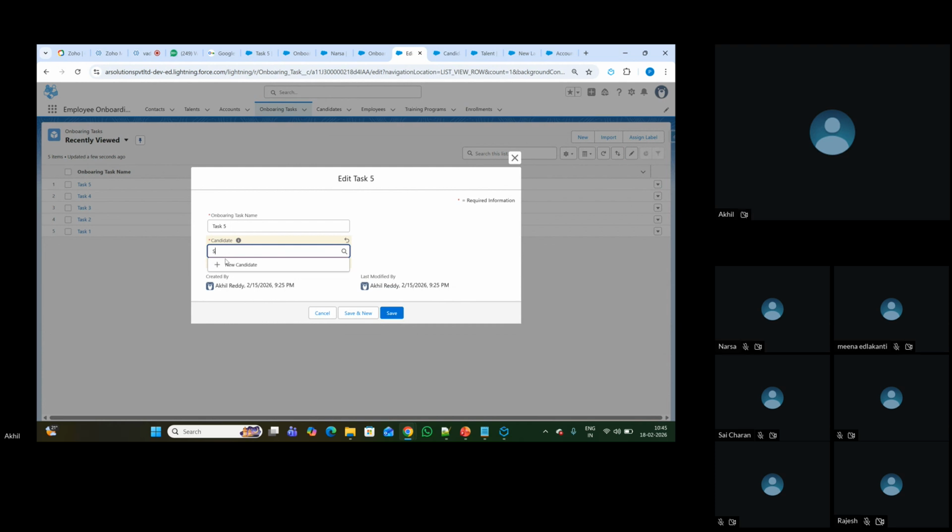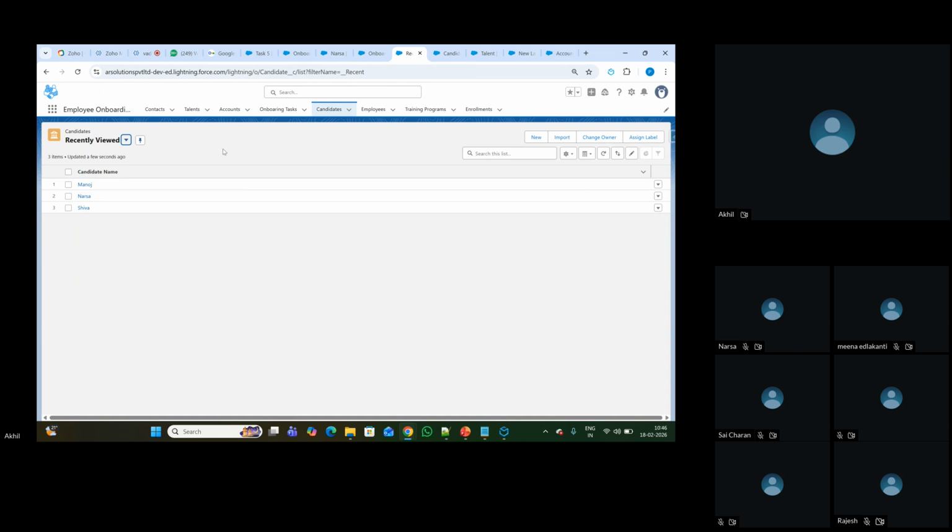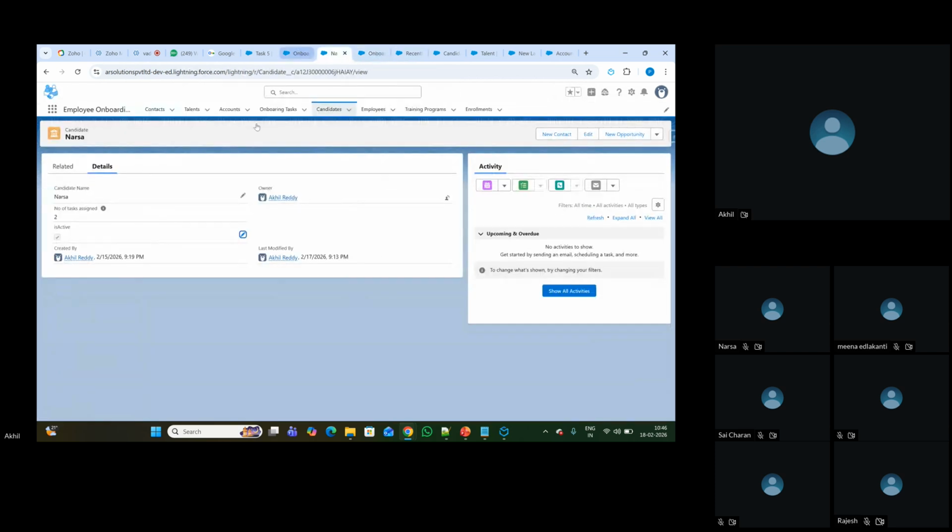So we are seeing the active candidates. Along with that, I want you guys to show only the full-time employees. Let's suppose now we have two active candidates. In this, Manoj is a full-time employee and Narsa is a contractor. I wanted to show only the full-time employees here in the onboarding tasks.